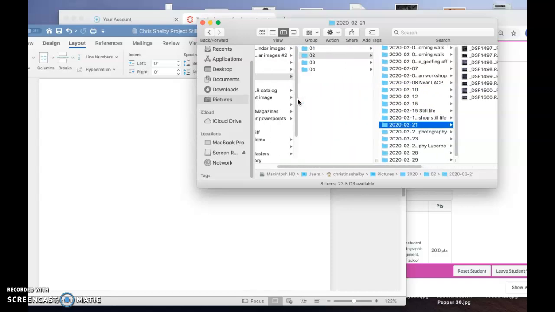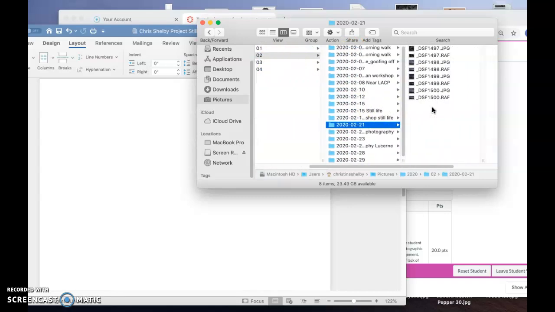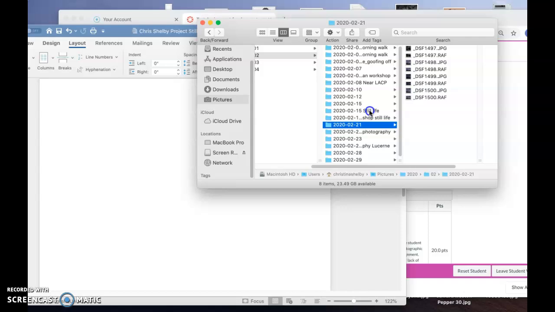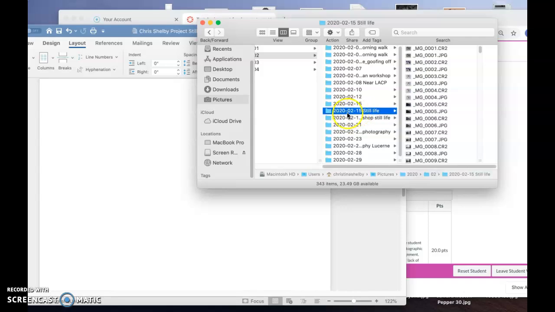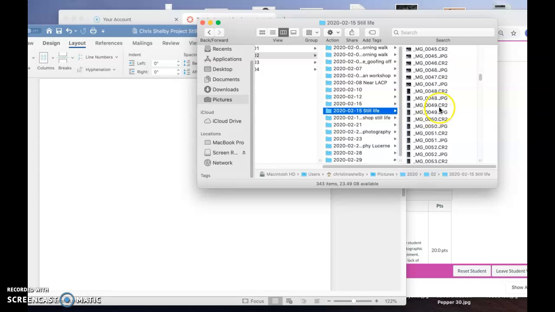Okay, so in my pictures folders, I have everything organized by year, by month, and then by file. So I'm just going to pick a random file here. I'm going to pick Still Life, which was done on February 15th, 2020. You will notice that here are all the images I shot on that day. Notice that there will be both RAW files, CR2 files, Canon RAW 2, and a JPEG of that same file.